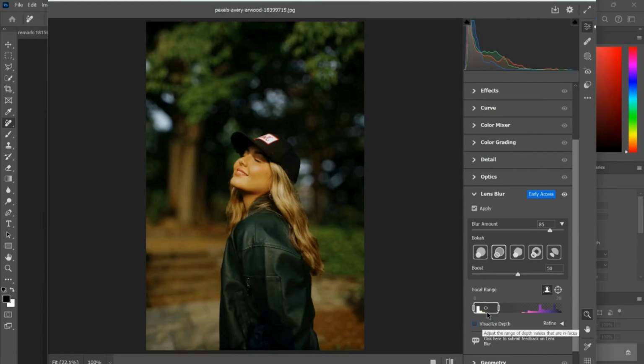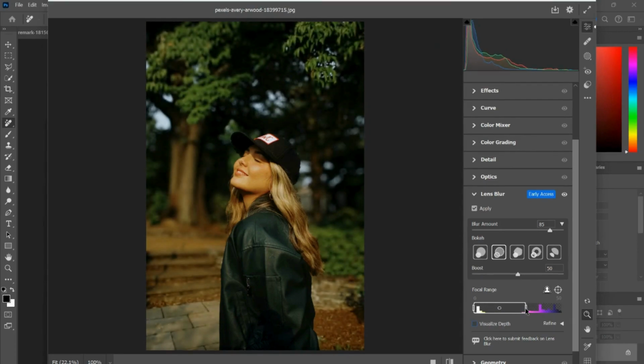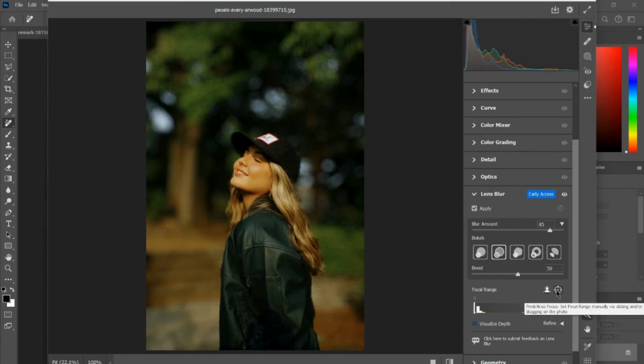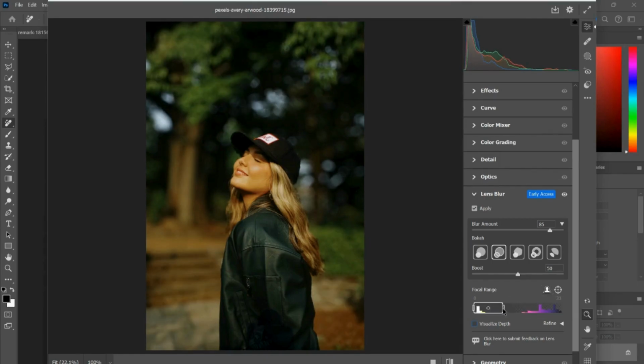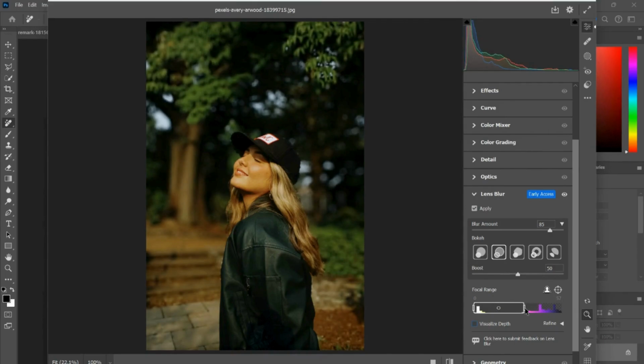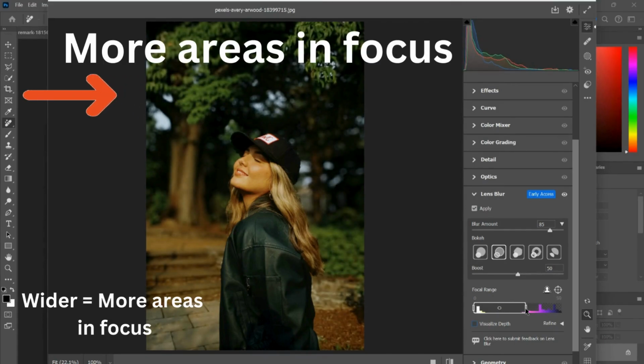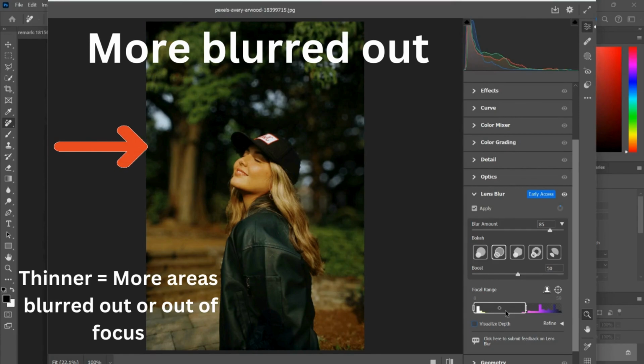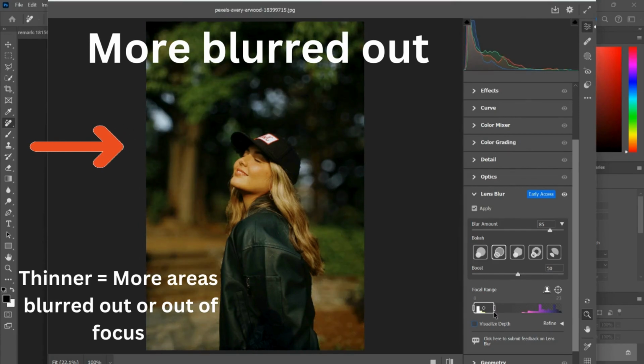So we already talked about how we can automatically set the focal range using the AI powered subject detection, which is integrated within lens blur, but we can also manually set it by enabling this button right here. So the focal range box literally just adjusts the range of areas that are in focus. That's all it really means. So, for example, you can make the box wider to have more areas in focus, or you can make the box thinner to blur more areas, depending on how you want your photo to look.